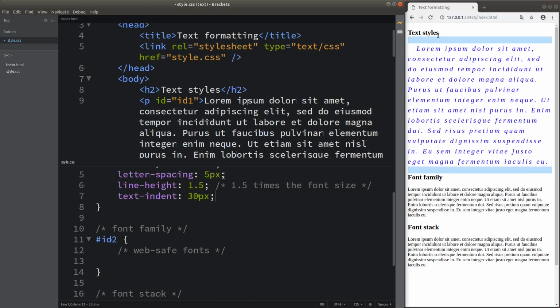We can also set up the indent of the first line of your paragraph. So 30 pixels means that I simply put the first line to be 30 pixels away from the left border.